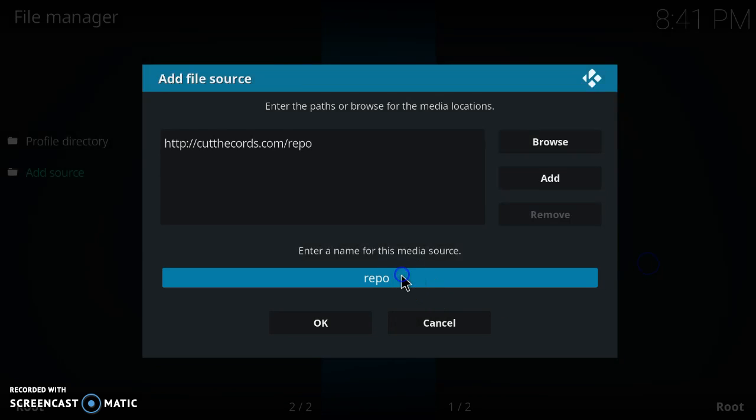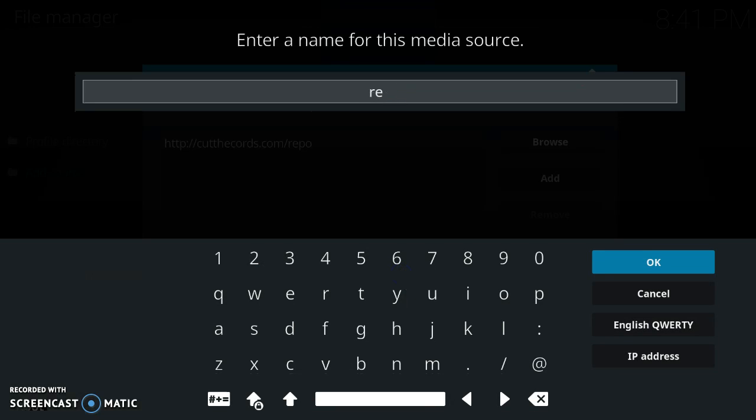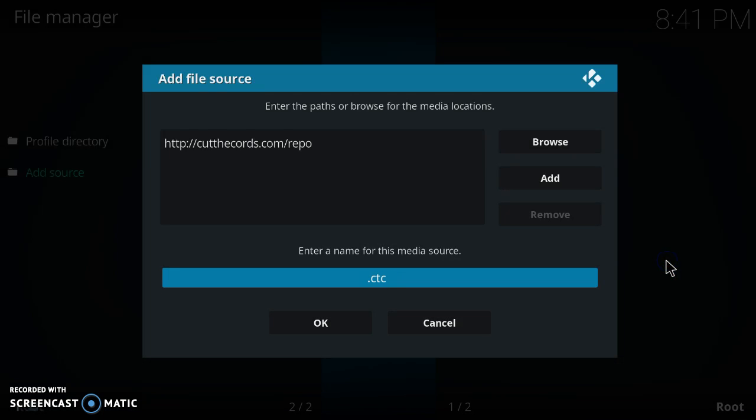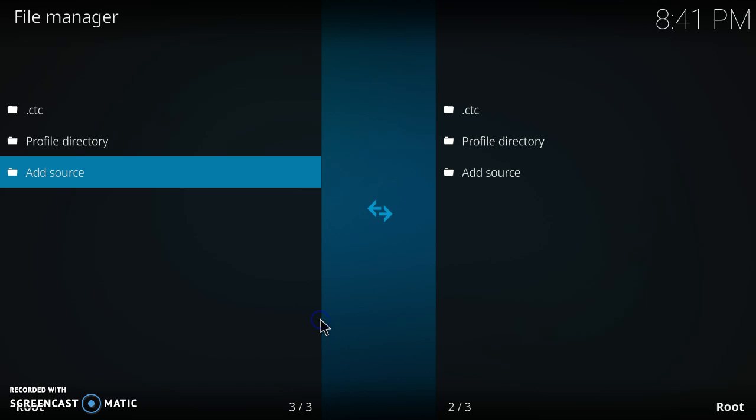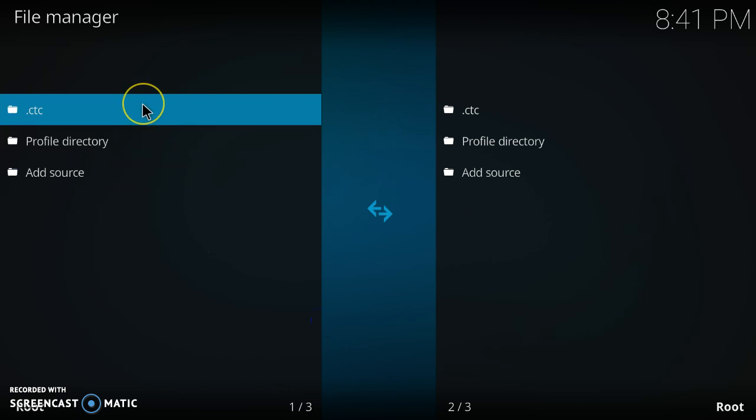And then we're going to rename it. Right now it says repo. We're going to name it .ctc. You can name it whatever you want. I'm going to name it .ctc. And the dot's going to become clear in just a moment. Alright, so there it is. It's added. We're in good shape.